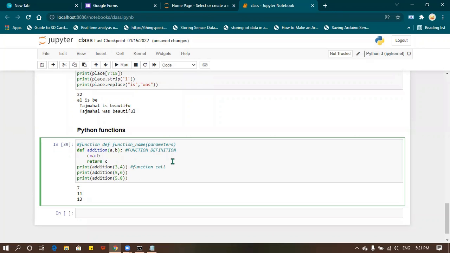I mean, it need not be only addition or anything. It can be any function that we want to implement. Yeah. Okay. So let me use this.